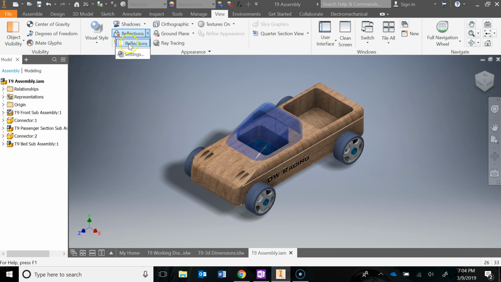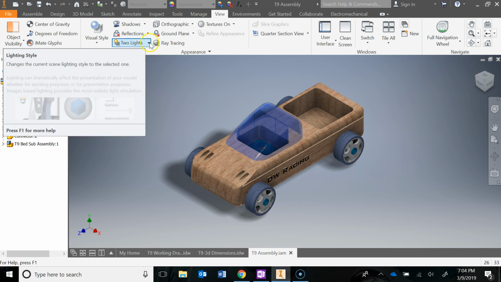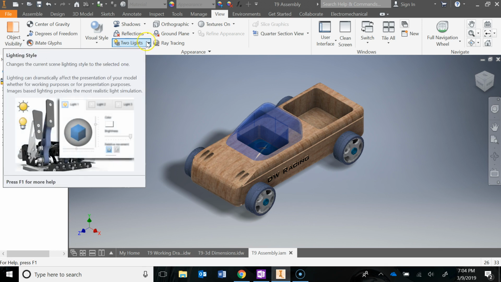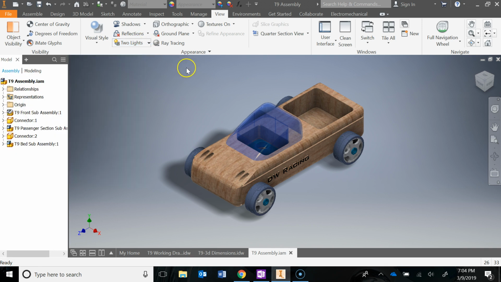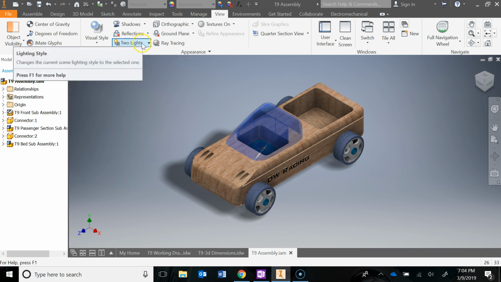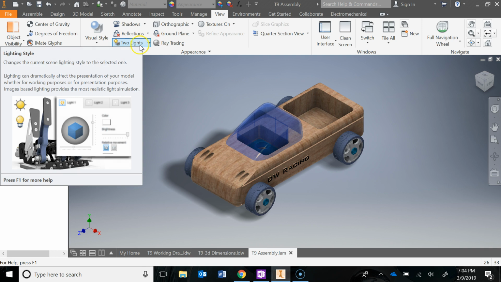There is a reflection where kind of your model will reflect off the ground. I normally leave that off. I'll leave that up to you if you want it or not. And then we'll come back to lighting in a minute. So leave that just as is. I think the default is a 2-light system.